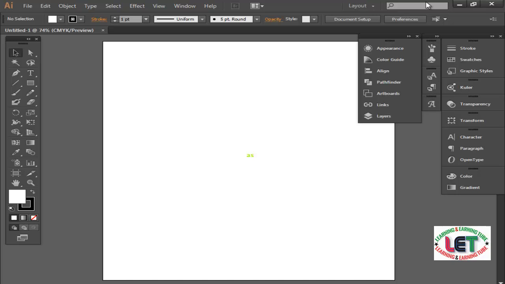Today I'm going to share with all of you how to convert an Illustrator file to PSD. I have opened an Illustrator CC here. You can use any of the latest versions of Illustrator. If you want to get a lucrative design, you have to use the latest version of Illustrator.